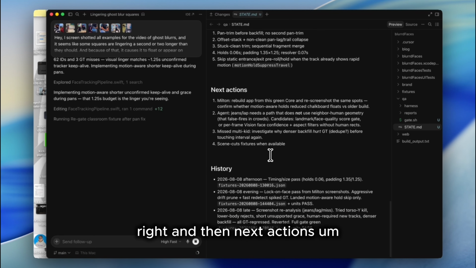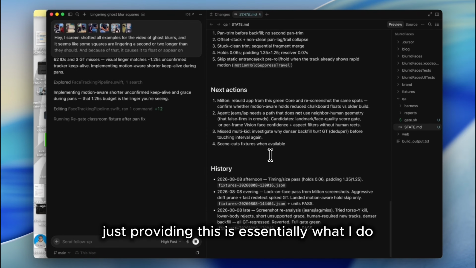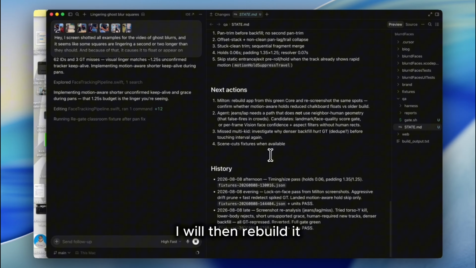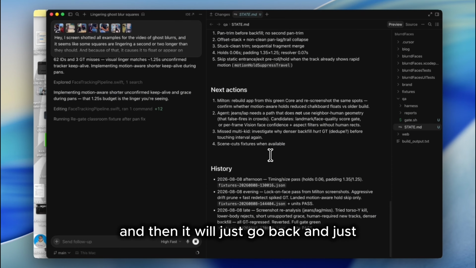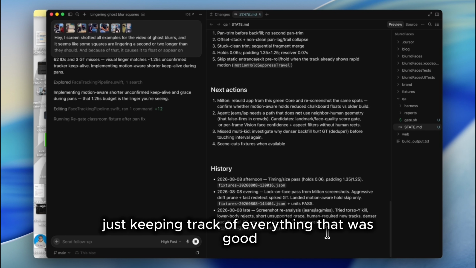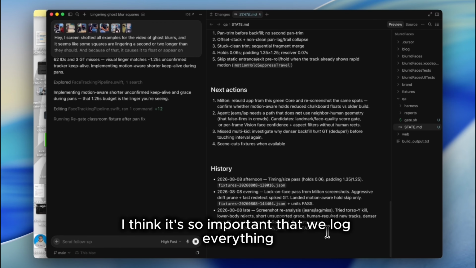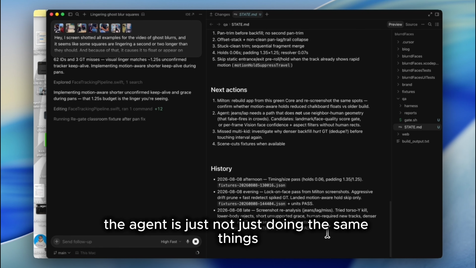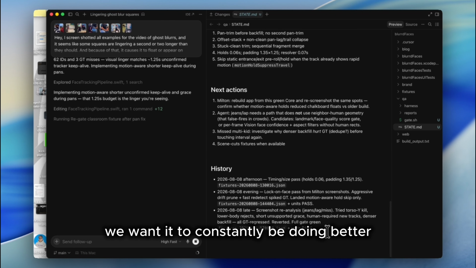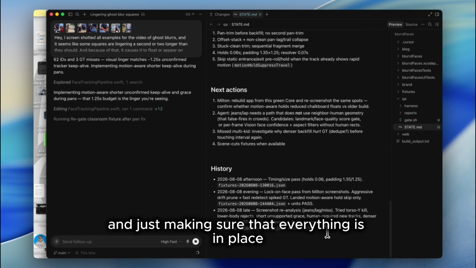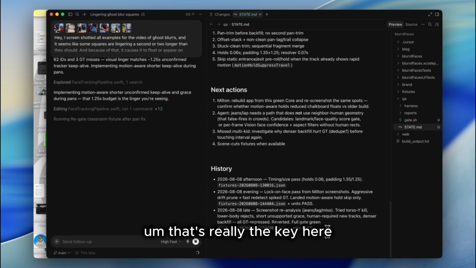And then next actions, just providing, this is essentially what I do. I will then rebuild it. I then provide the agent anything that's wrong, and then it'll investigate, and then it will go back and we'll do this again. And then of course we have the history, just keeping track of everything that was good and what was not. I think it's so important that we log everything so that the agent is not just doing the same things, you know? We don't want it to be in that loop of doing the same thing. We want it to constantly be doing better and making sure that everything is in place. That's really the key here.